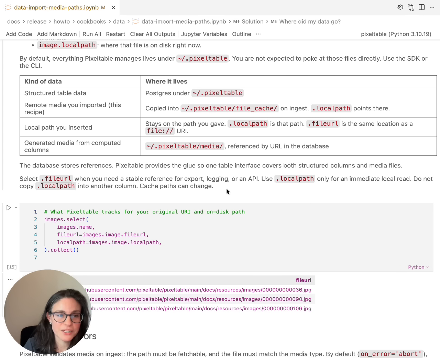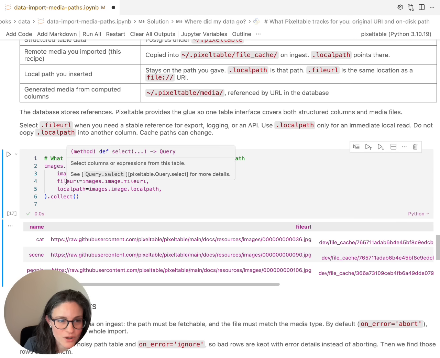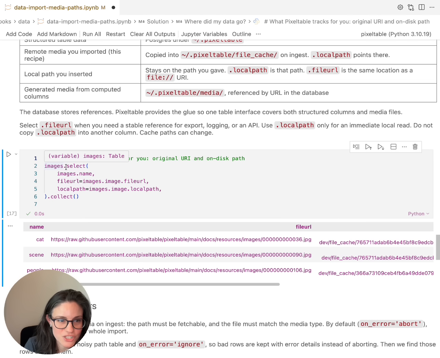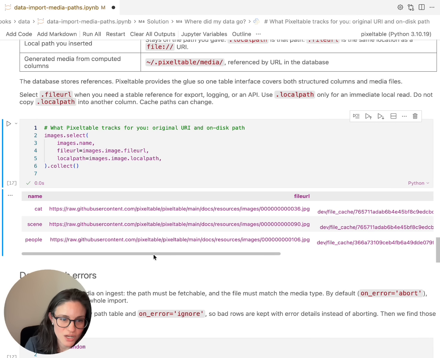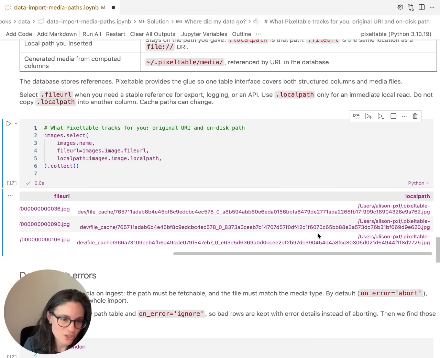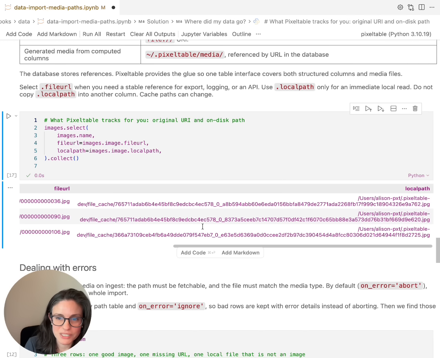You don't necessarily want to copy localPath into another column. Cache paths can change, but here I'm going to show you the output for this table, images, showing you the name of the file, cat, scene, people, and the file URL is preserved. So this is still showing you the raw GitHub URL, but you can see that the actual file that we're working on, the local path, is actually stored in my Pixeltable cache here.